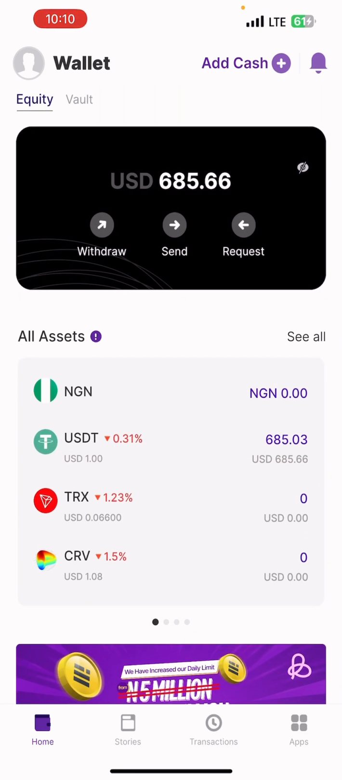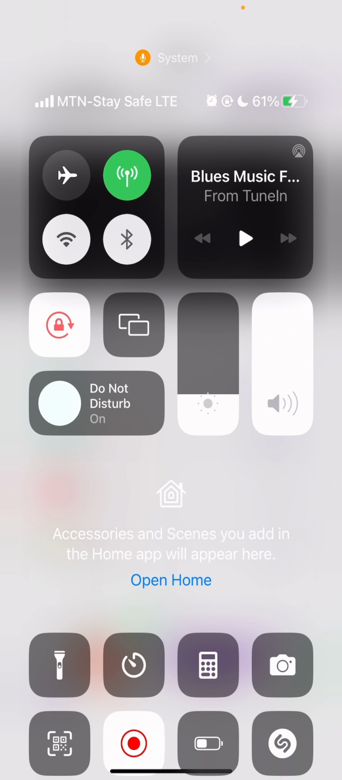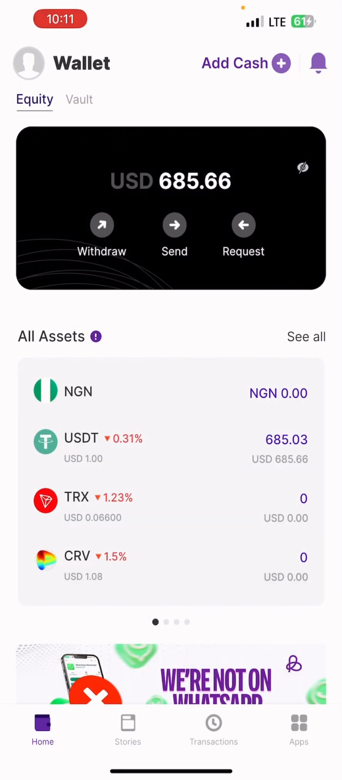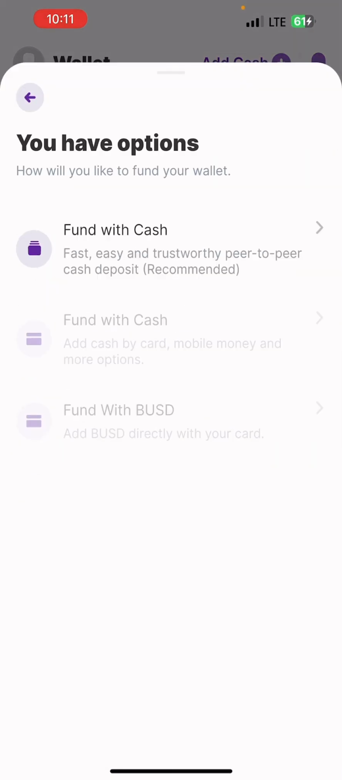This is my Bundle app. And hold on, let me turn on do not disturb. So this is my Bundle app. You click on add cash, then you see fund with cash. You click on fund with cash.